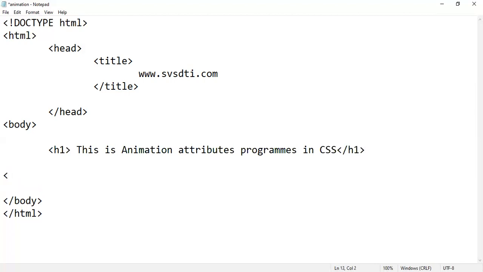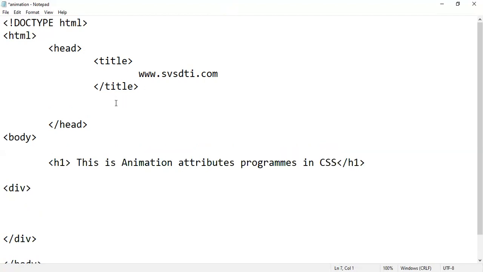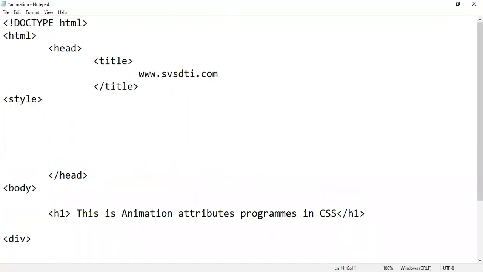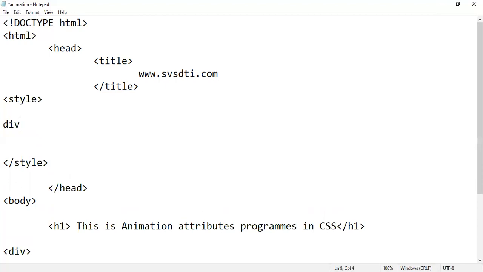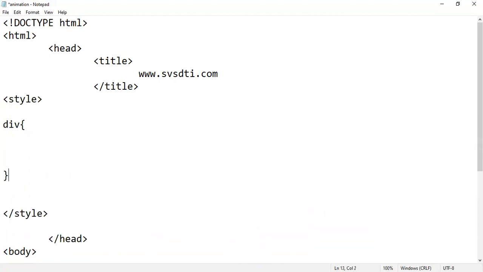Just try to make a div tag here. The div tag helps us to make different shapes or layers over the body. So we have to decide this div tag's properties at the top, within the head tag. So start the style tag here and give some attributes for the div tag.